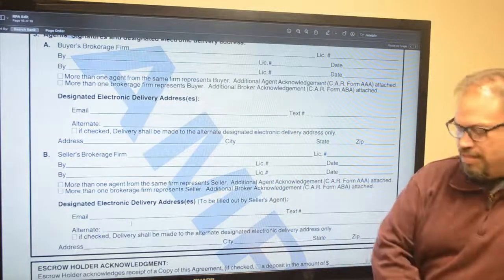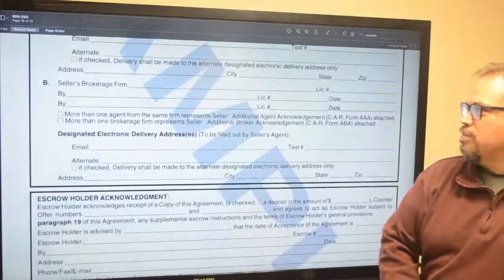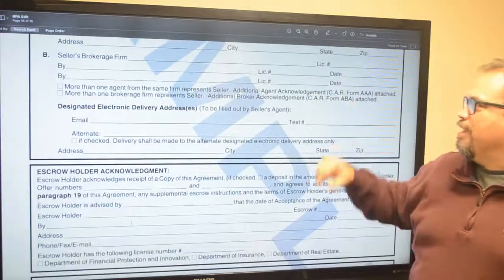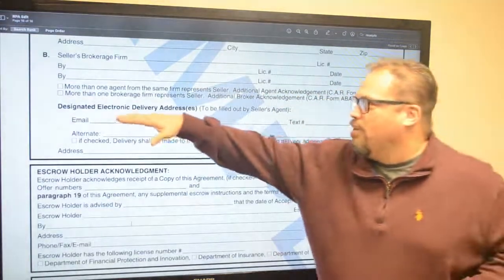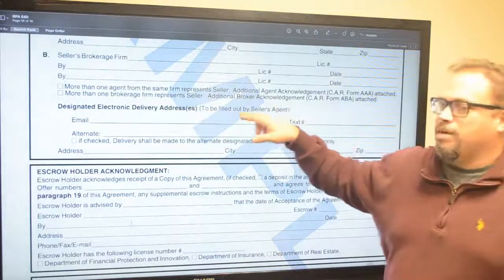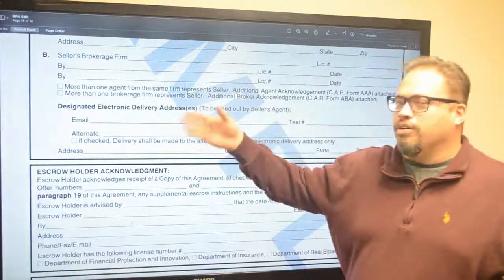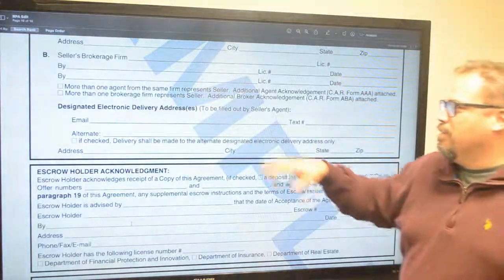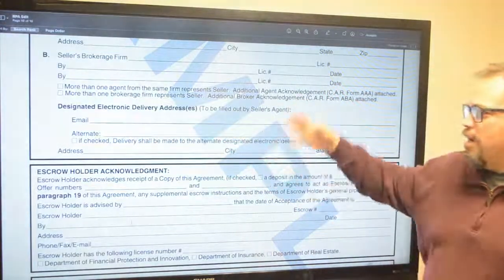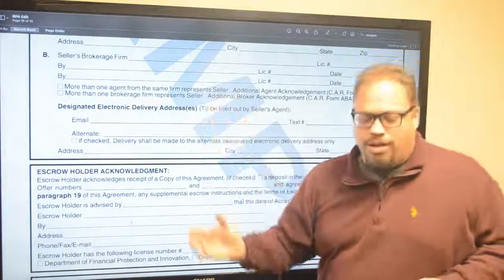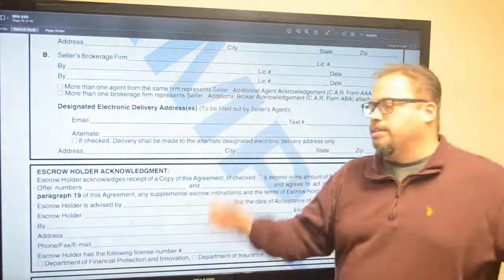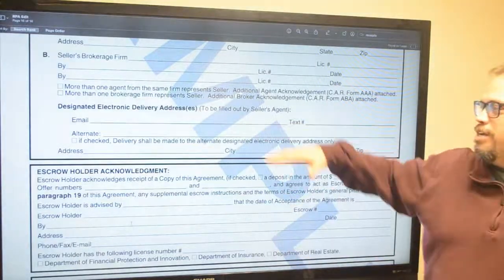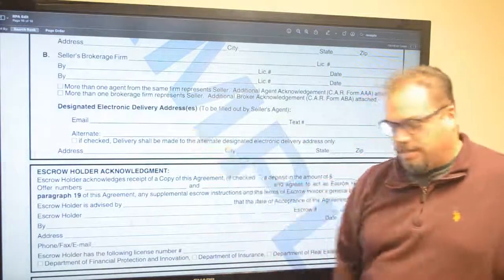The same thing for the agent on the seller's brokerage firm. They have an area for an AAA, for an ABA, and then where they like to receive correspondence. This is to be filled out by the seller's agent as they're helping their client execute the contract. The seller's agent's email, their text number, and where they would like to be contacted, so that there's no "oh, I didn't get it, you didn't send it to the right email, that's not my number." You're putting the information in here for how you would like to be contacted.